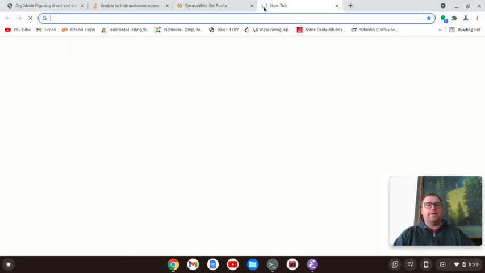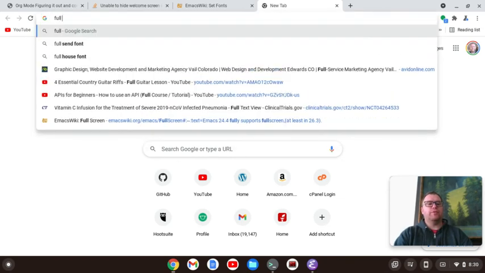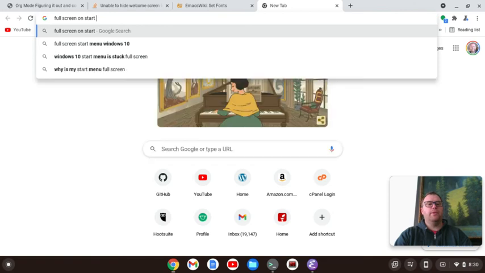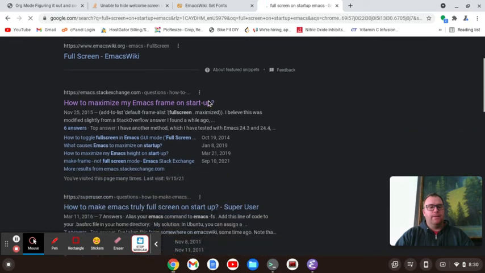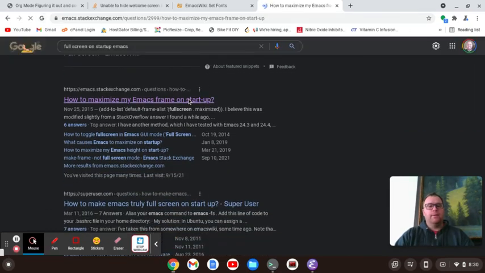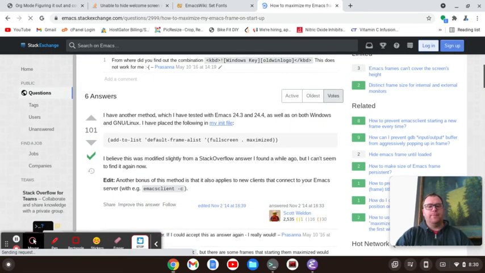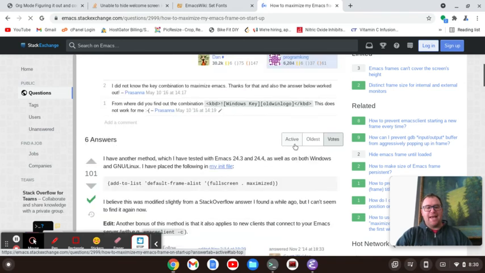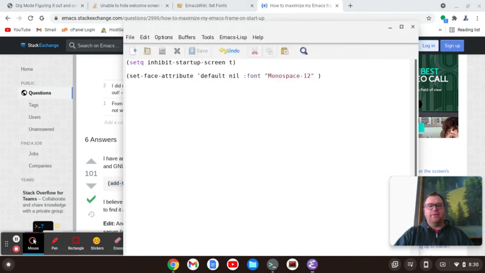Okay. Next thing, I want to start up with a full screen. That's what I like. All right, so let's search for full screen on startup Emacs. Okay, and we'll go down here, and we'll see this. This is an answer from Stack Exchange. So this is what you do. You Google, and you figure out how to do this stuff. I'm going to copy this, okay? And I'm going to go right here and paste it. And Control-X, Control-S to save.